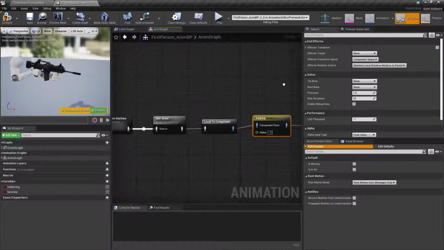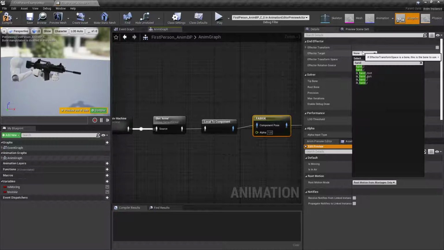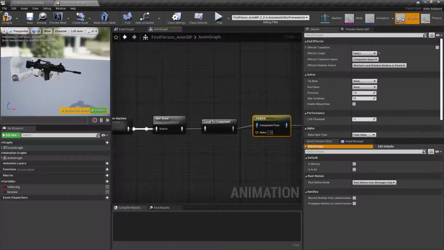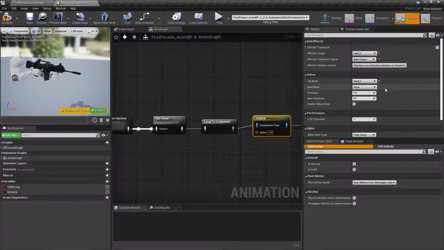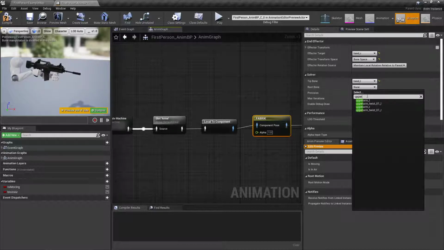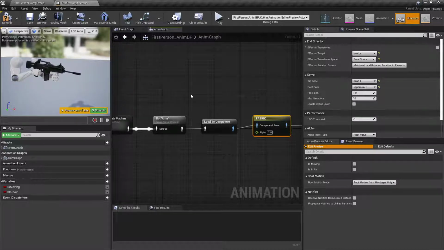The first thing is the effector target. We want this to be the right hand, which is the hand that's holding the gun. For the effector transform space, we want bone space, and we also want to maintain local rotation relative to the parent. And for the solver, we're going to type in hand left, and the root bone will be the upper arm left as well. So what we're doing essentially is changing the location of the left hand in relation to the right hand. In a way, we are attaching the left hand to the right hand.